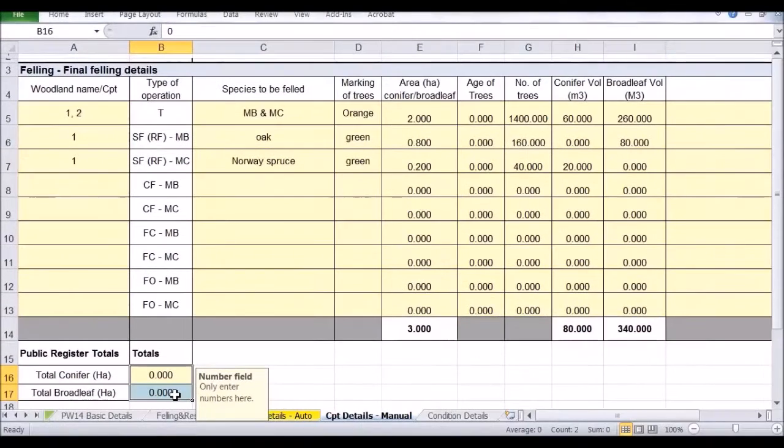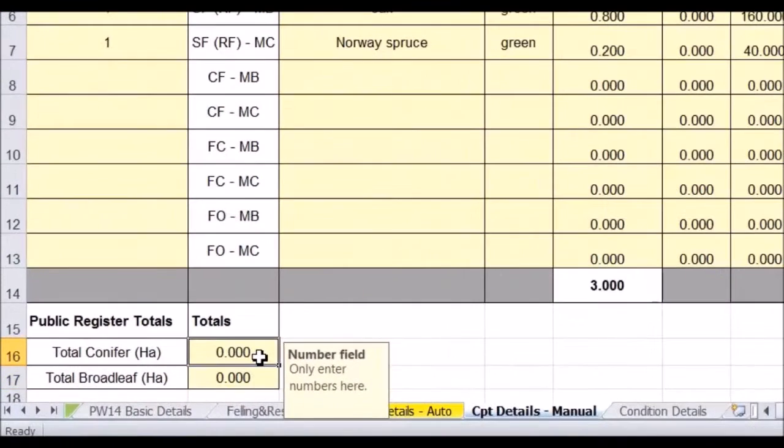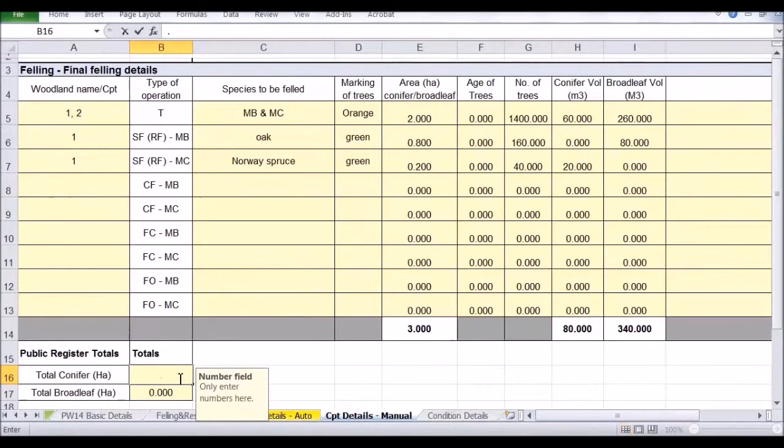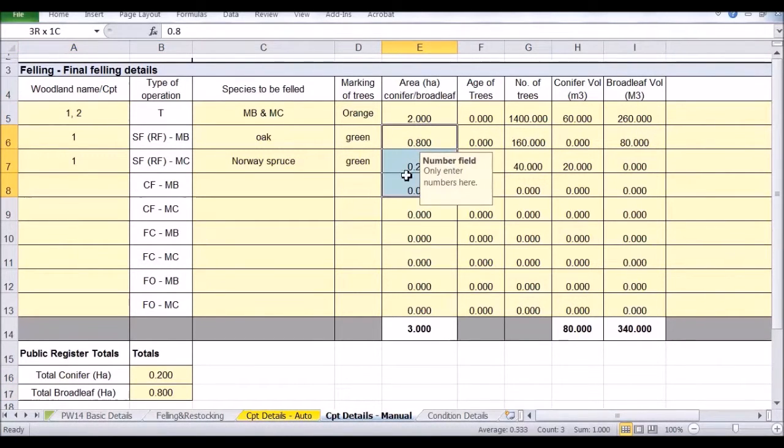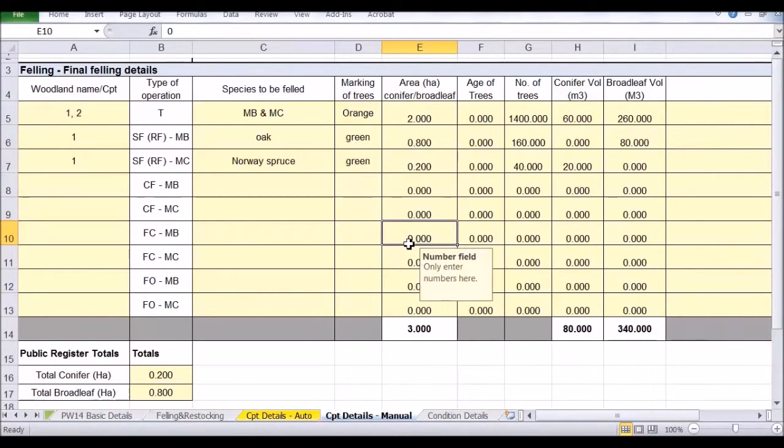The only other thing we have to do is down here at lines 16 and 17, where we have to give the total hectarage of conifer and the total hectarage of broadleaf, and this is so that the admin teams can enter that information on the public register. So you will need to work that information out from all of the elements. We've only entered 2 elements here, but you may have more in your final license. And that is pretty much your manual tab completed. So once you've completed that, you would then go straight on to the conditions details.